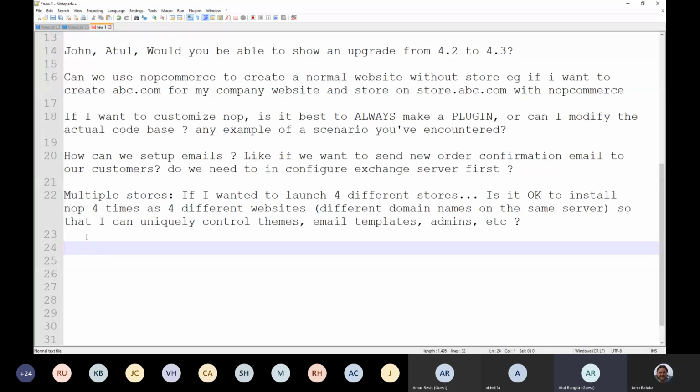When you have multiple stores in your website, for each store you can configure different themes, and so they will be totally unique. They will not look alike. And you can have separate email templates per store. But the admin interface will be the same for all of the stores, and the customers are always shared across all the stores. For example, if you have 4 stores, the customer who is registered in store 1 will also be accessible in store 4.